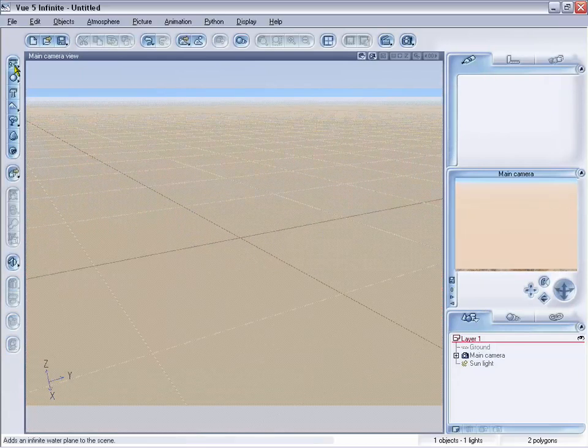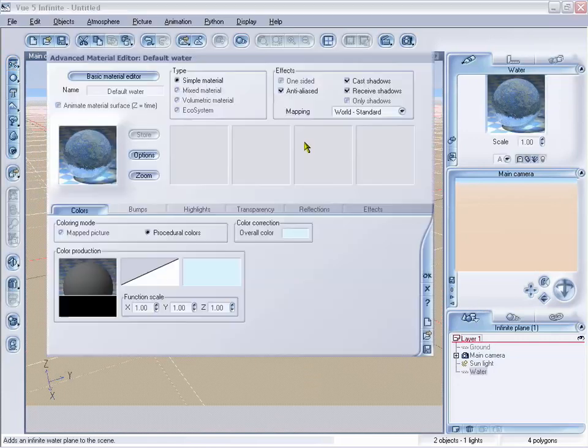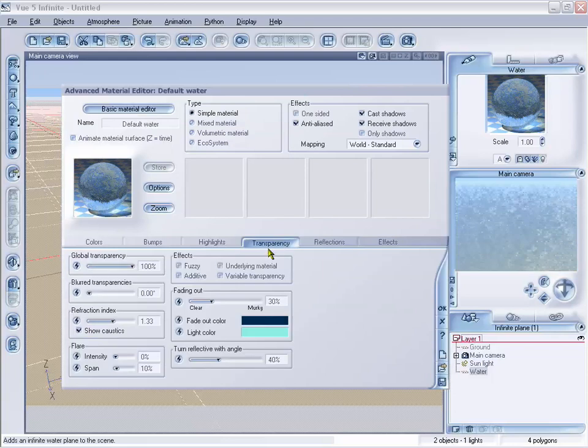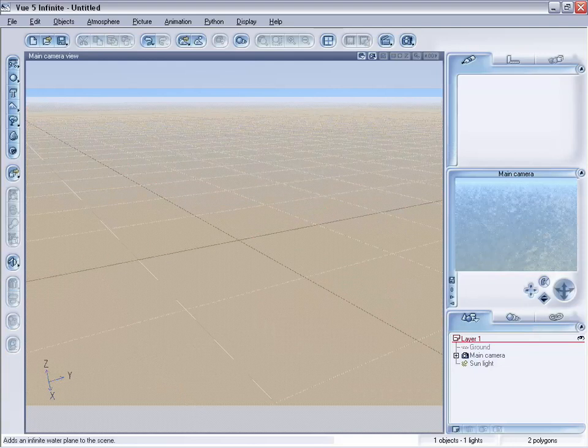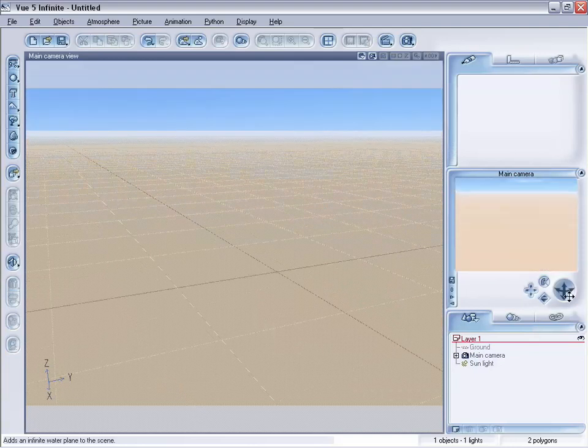And I just want to bring up a water plane really quick. We can take a look at the surface for this, and under transparency, as you can see, we have the global transparency really high, and of course our fade out color and our light color, and then all of our other options. And you could just play around with some of the presets. The best way to really learn how to use the material editor is just to look at some of the presets that have already been made, and you can get an idea of how to do certain things. I'm going to close this out. And now we're going to actually take a look at creating a scene.